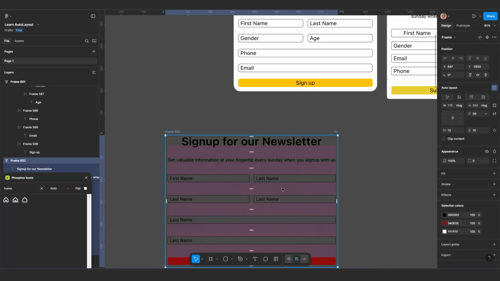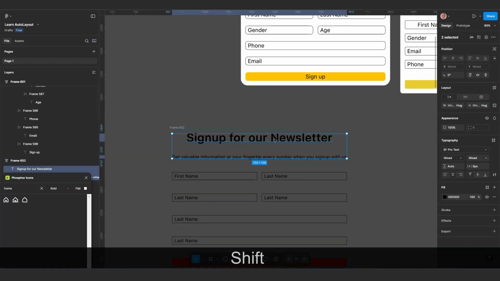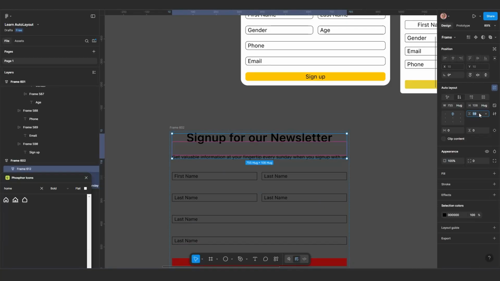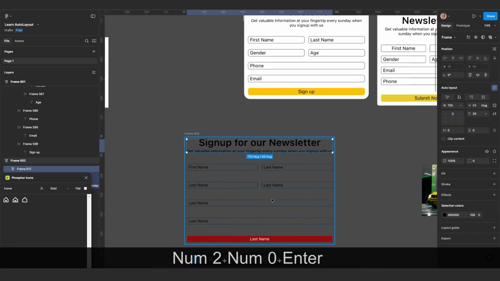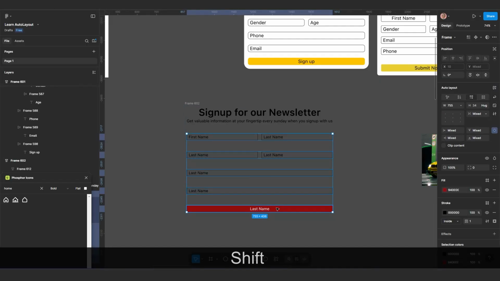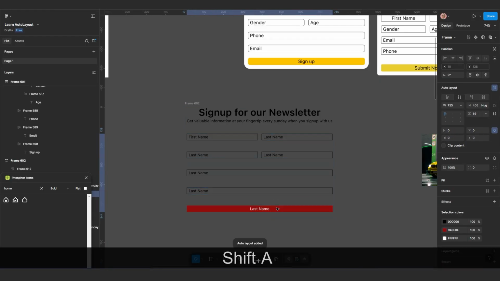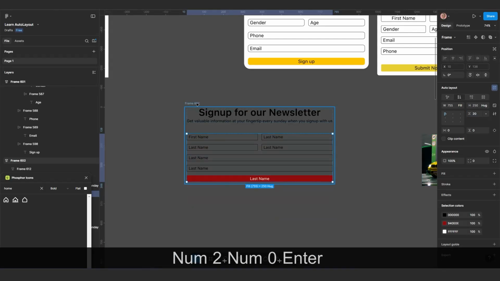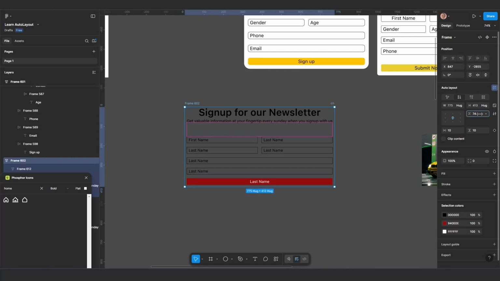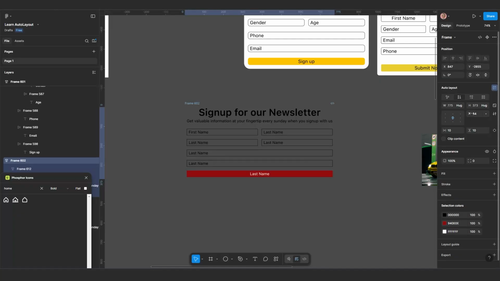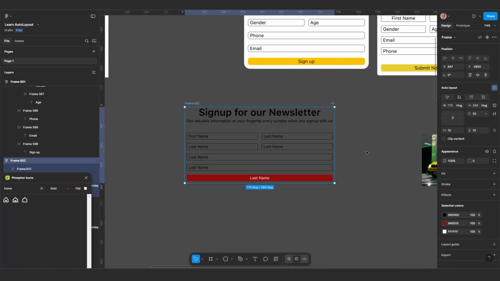So what we can do is that this guy and this one have to be together, Shift A to make them together. So I'm going to change the gap to something like maybe 20, and this one and this one and this one, okay, they need to be together as well. I'll say Shift A to add auto layout and make their gap 20 as well. So if I select this guy and increase this gap like this, you can see there's a little bit of clarity, a little bit of organization, and so on.